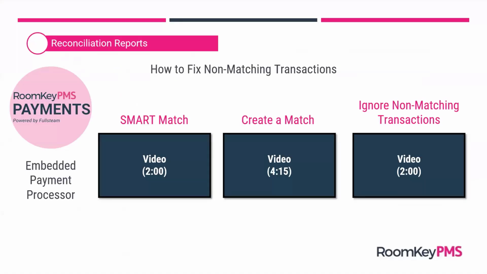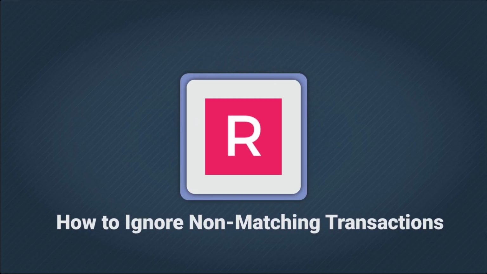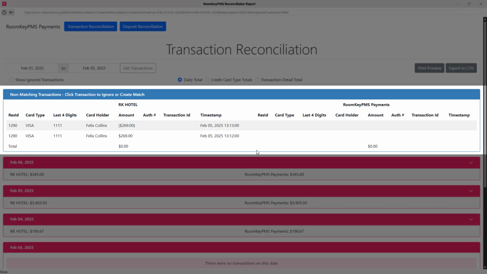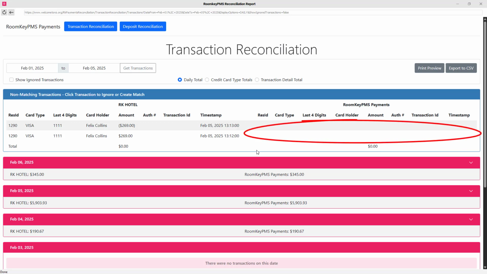The last option that we have in order to fix non-matching transactions is a scenario where you may ignore a non-matching transaction. This video will demonstrate how to ignore non-matching transactions. On the payment reconciliation report, non-matching transactions appear grouped together at the top in blue. In this example, I have two non-matching transactions. Both are recorded in the hotel database, and they do not have corresponding transactions appearing in the payment processor.